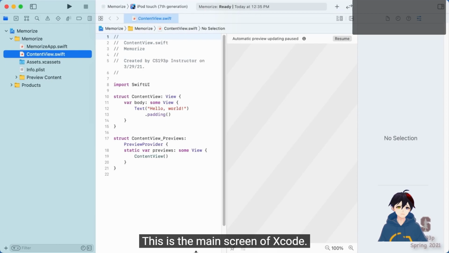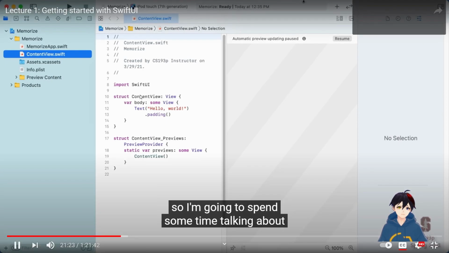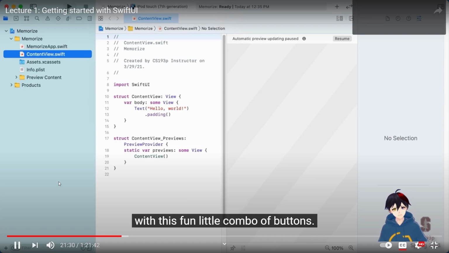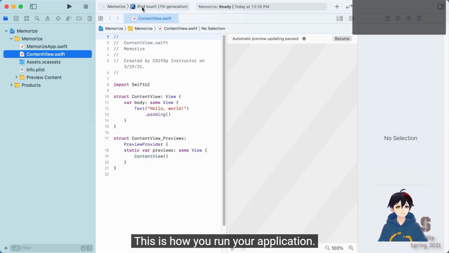This is the main screen of Xcode. You're going to spend all quarter long living here, so I'm going to spend some time talking about all the parts of this. And I'm going to start right up here at the top with this fun little combo of buttons. This is how you run your application. So the first thing you do is pick where you want to run your application. That's this. Right now it says iPod Touch 7th generation.